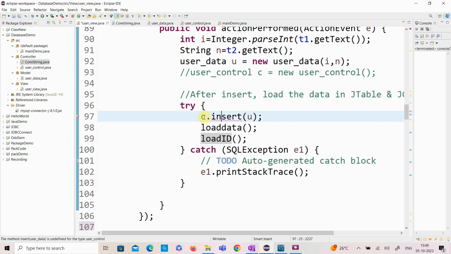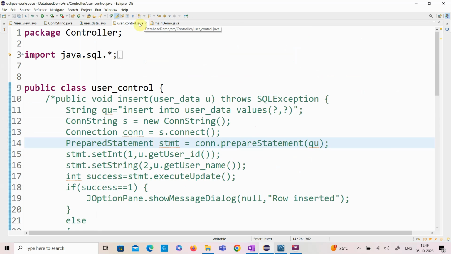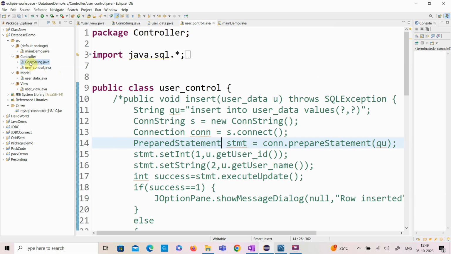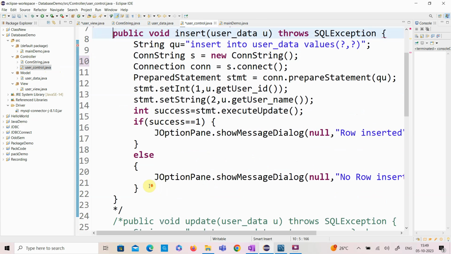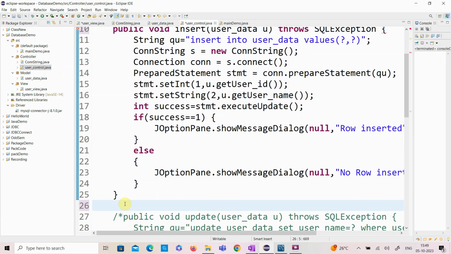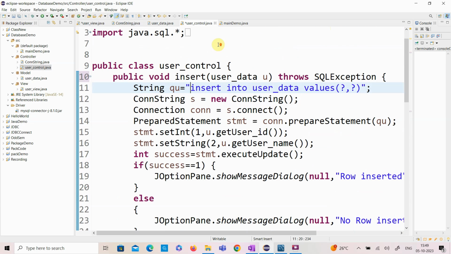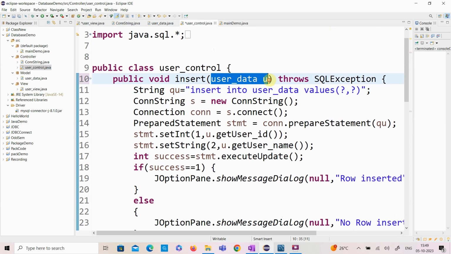This insert function I have written inside the controller package. So this is my controller package. Inside the controller package I have the user control. Here I have written the insert function. That only makes you differentiate the view separately, the model separately and the controller separately. So insert data. One object now will be added as one row in your database.